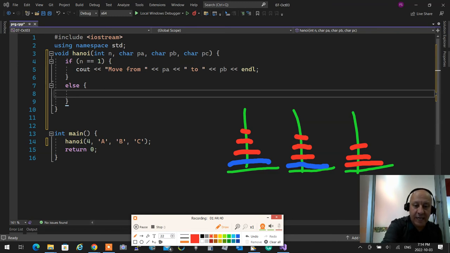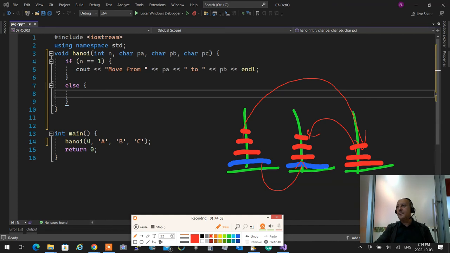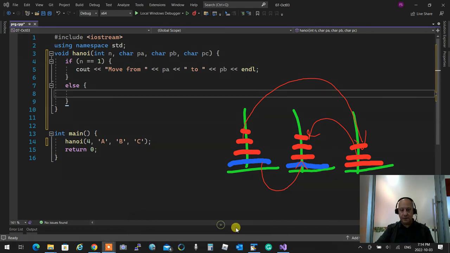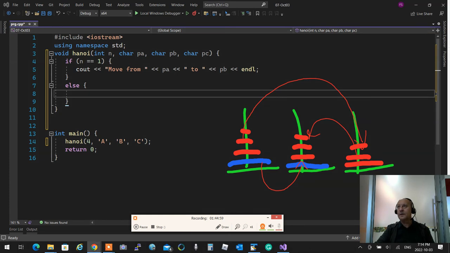So essentially what I need to do is to call the Hanoi Towers to move everything to the last one, then move the single one over here, and then move those three back over here. Do we understand this? Okay, so let's do that.